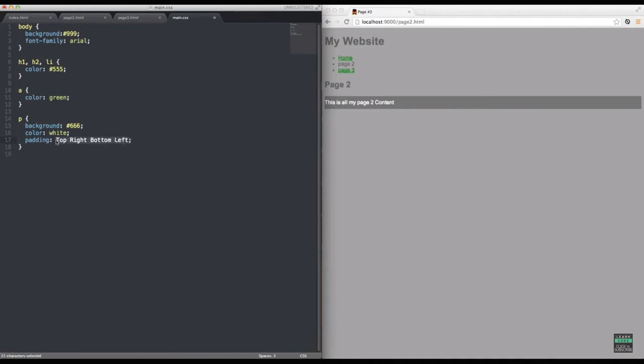So I can actually add 4 things here. I can go 10 pixels, 10 pixels, 0 pixels on the bottom, and 0 pixels on the left. So now I have padding here, which you can't quite see because once my text gets over there, you'd be able to see it. And then I got some there. For now, we're just going to go with 10 pixels on all sides and call it a day.